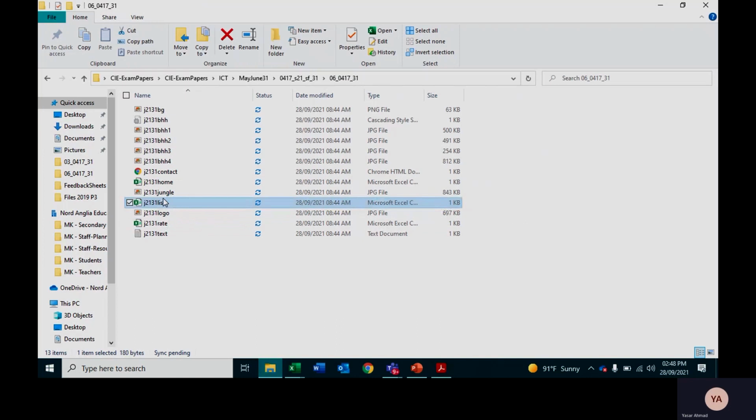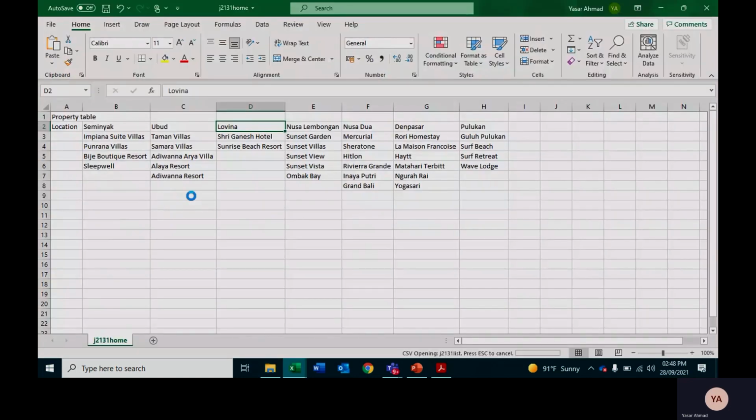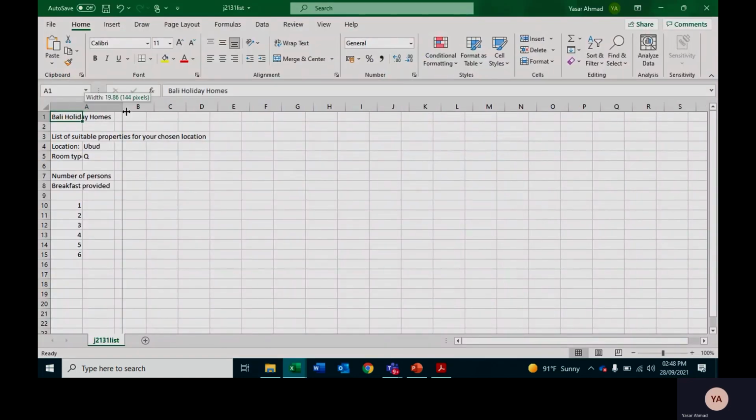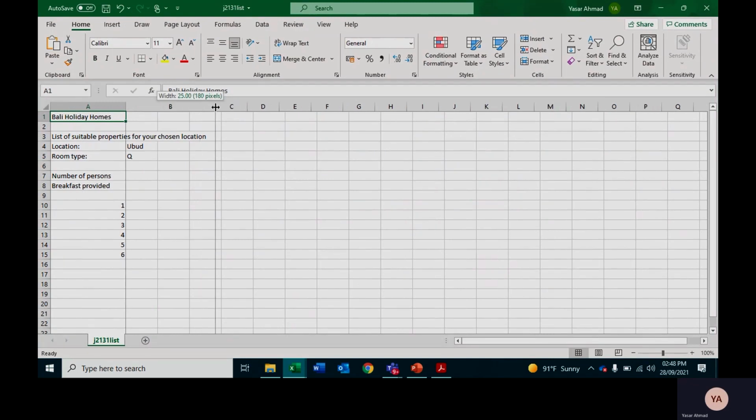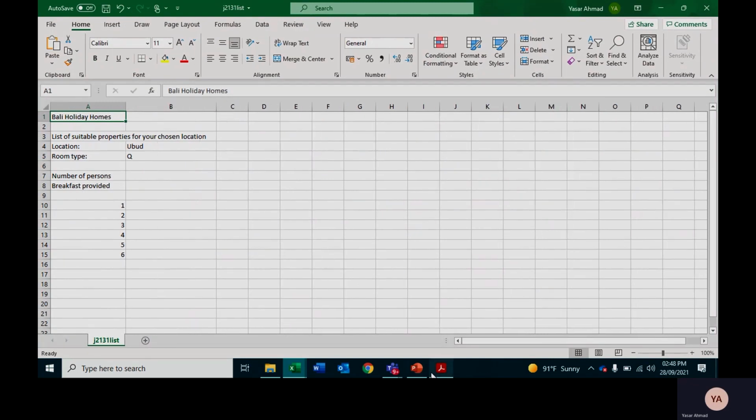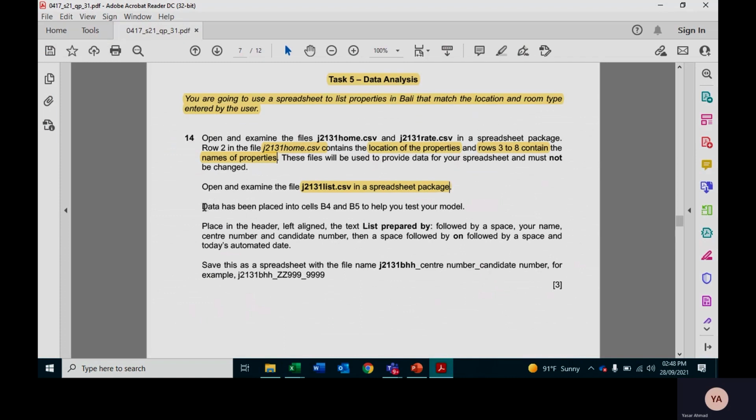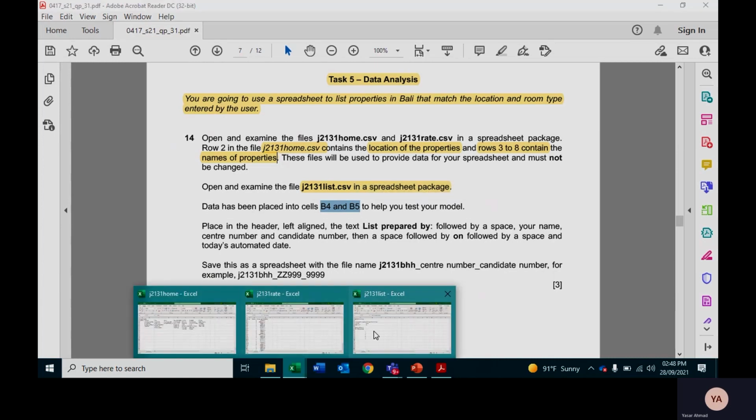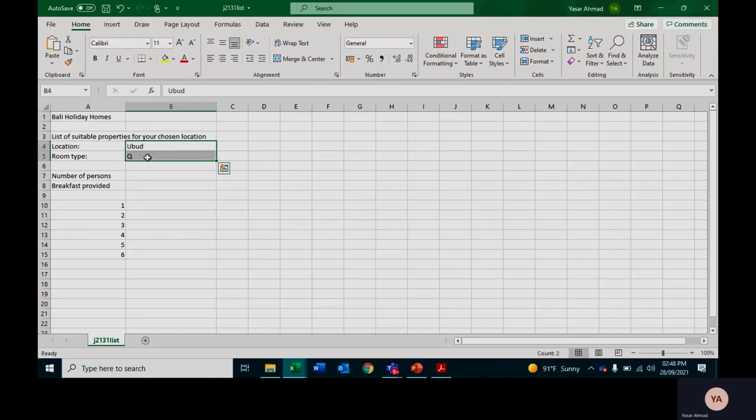So that's the file here. Okay, open up the columns so you can see the data in full. No problem. Okay, data has been placed into cells B4 and B5 to help you test your model. So B4 and B5 are these cells here. Okay, so we can keep it as it is for now.